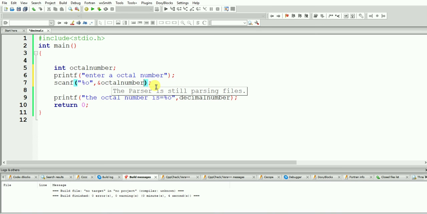It is a variable, so why are we not using space? Everybody understands. Octal to decimal means here will be decimal, very easy. Decimal number. Here will be octal number. Here will be percentage d, for octal number.